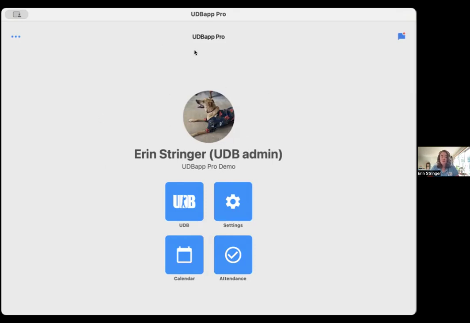So once they do that, they will be able to see the ensemble information. They will be able to set a profile picture, which you can decide what is acceptable for them to have as their profile picture. Mine is of my dog Biscuit.